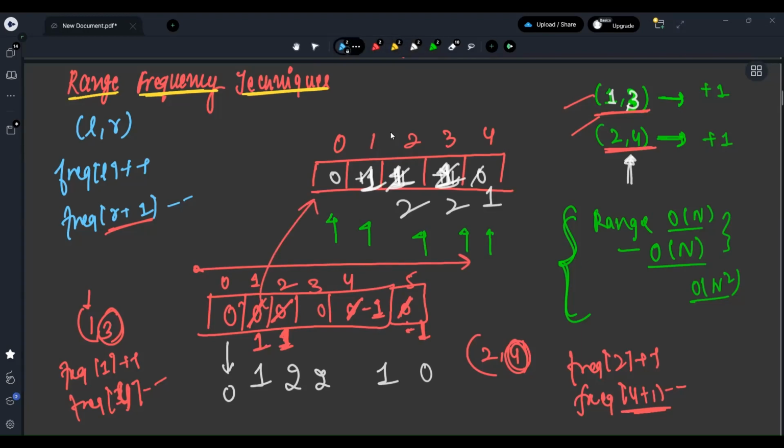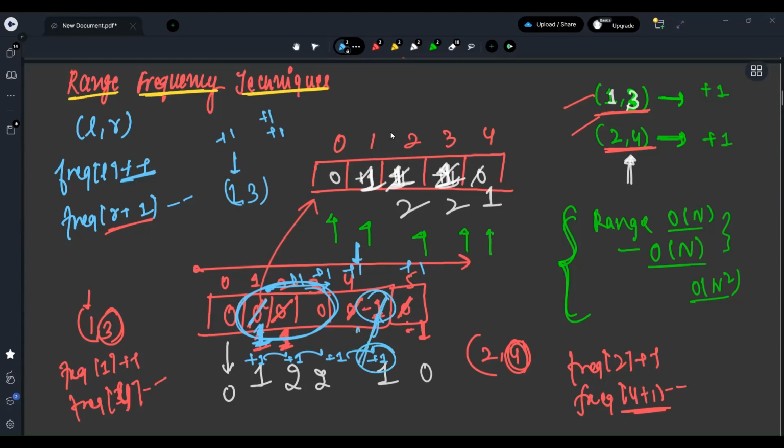Let's say I have frequency of L plus plus. That means if I increment this by 1, when I traverse the array, I will pass this plus 1 along: plus 1, plus 1, plus 1. But when I come to this 4, because I have 1, 2, 3, I want plus 1 for 1, 2, 3, but not plus 1 for 4, 5, 6. So when this plus 1 is passed along, I will subtract 1 so that it becomes 0, because I don't want to pass this plus 1 further.